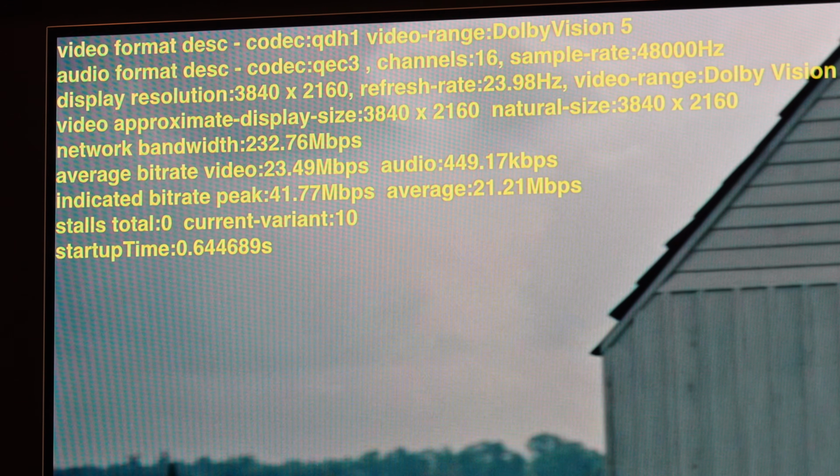It's telling us 4K, UHD, no HDR. Interesting. I don't know why. Indicates Dolby Atmos. Let's see what we get. All right, what do we got? QD-H1, Dolby Vision 5. Everybody using the same codecs. QEC3, 16 channels, Dolby Atmos. Native 4K, we're getting it. Higher bitrate. Wow, interesting. 23.49 megabit per second average bitrate for video. Indicated bitrate peak 41.77.